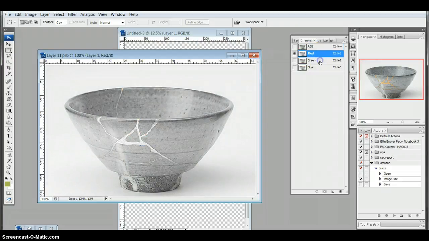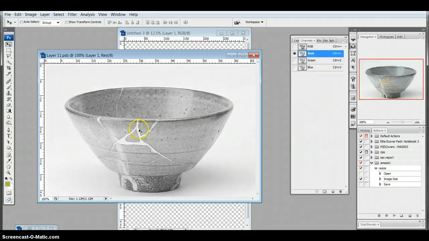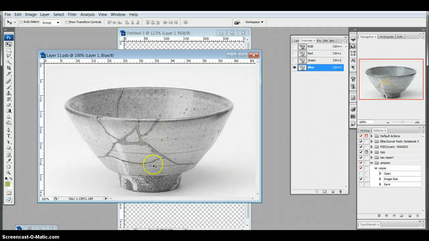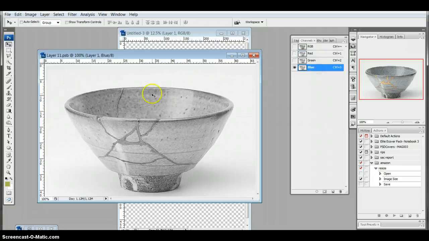I'm going to go through and see which one has the greatest contrast, right? And I'm selecting the contrast that's in between the gold and the white there. So I'm going to try the red again. That's a very good contrast. Or the blue. That's a so-so contrast. So I'm going to start with the red. And actually, for this particular exercise, we haven't cut out the entire bowl yet. So I'm going to start with the blue.